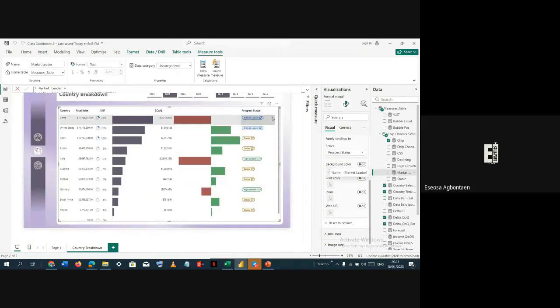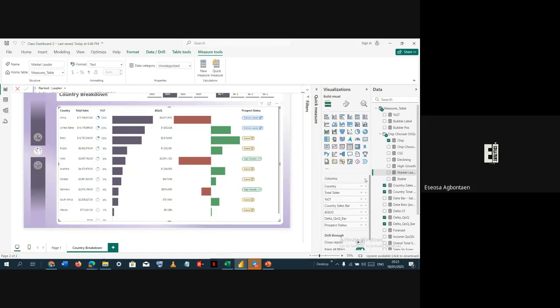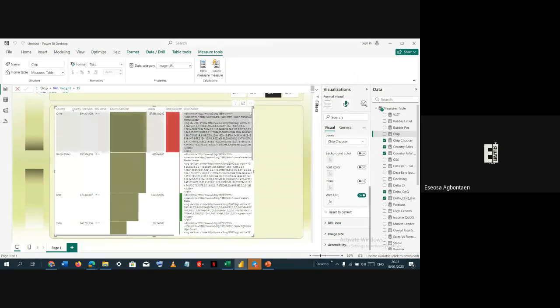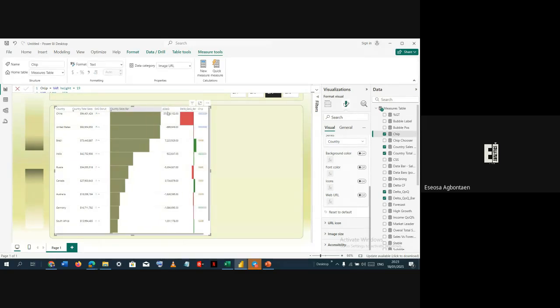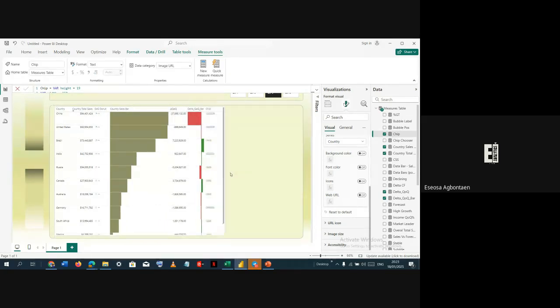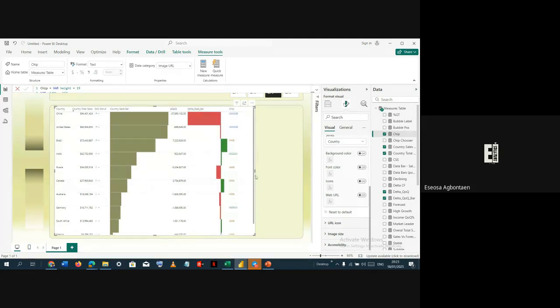Oh, hope I did not put the wrong thing. Oh, it's not chip chooser. I'm supposed to pick this chip. Oh, okay. So we finally have gotten everything into the table. Now we can start working on the table. You can expand these guys here. Okay, let me stretch it some more.